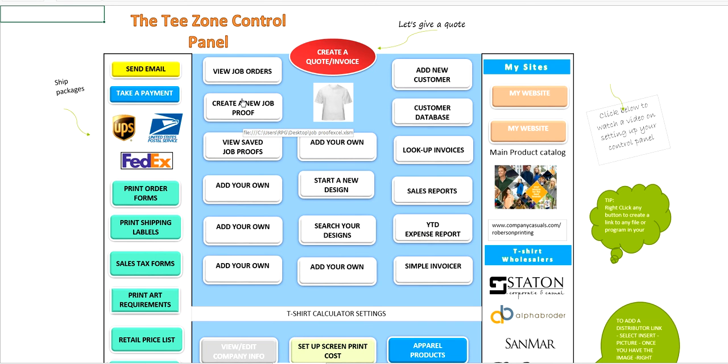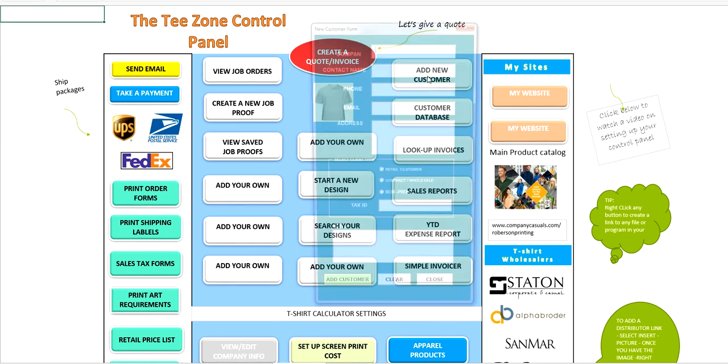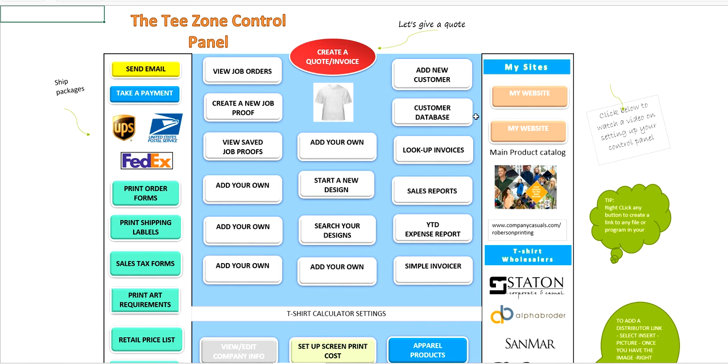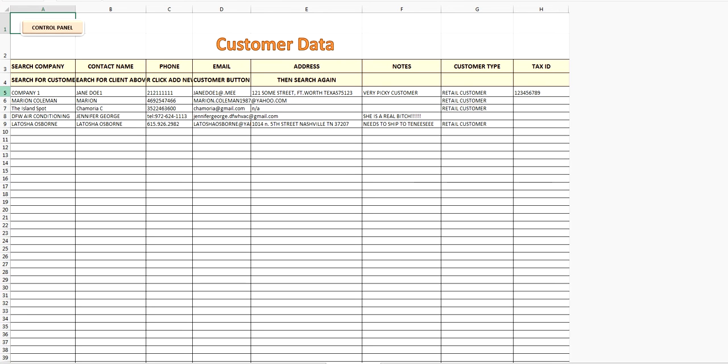You can create a new job proof from here. You can view saved job proofs, look up invoices. You've got a customer database. You can add a customer to your database from here, or you can add a customer to your database when you create the invoice, and I'll show you that in a second. But this is your customer database. So your customer database has the company's name, contact information, and all of that. And you've got little notes here also.